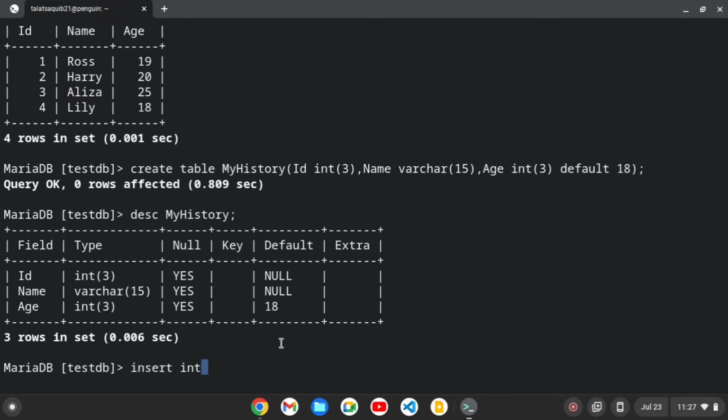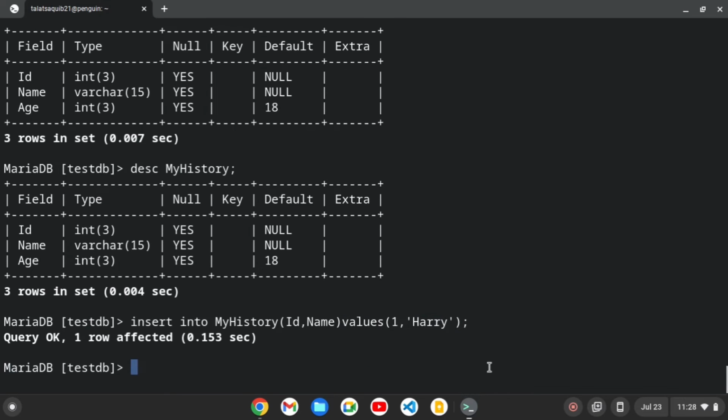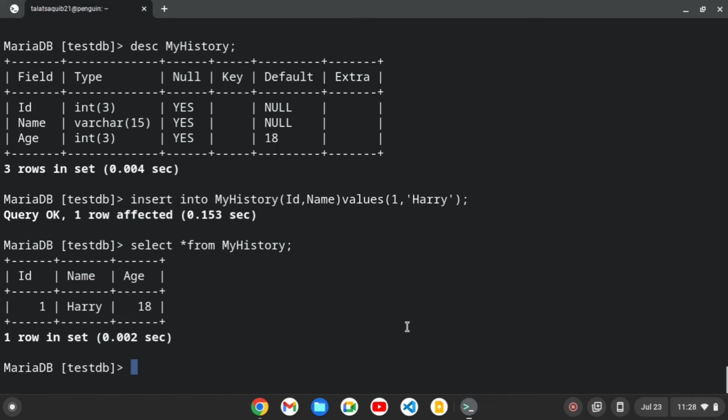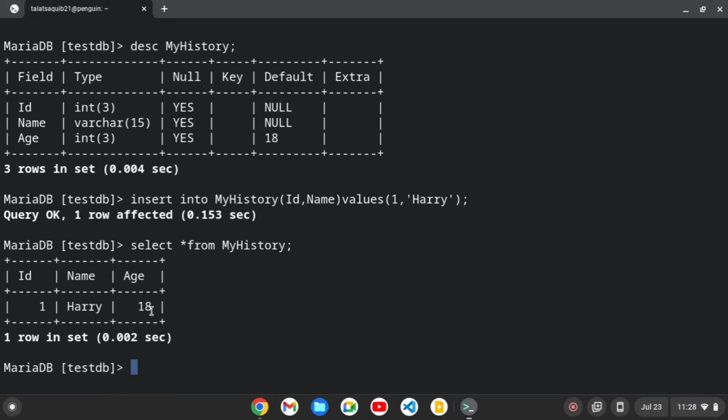Now insert data into this table: insert into my history id, name values, let's suppose 1, Harry. So the age value is not defined here. Let's check the table: select asterisk from history. So here it added 18 in the age because we have added a default constraint on create table. Let's check it with another example so that it will be clear to you.